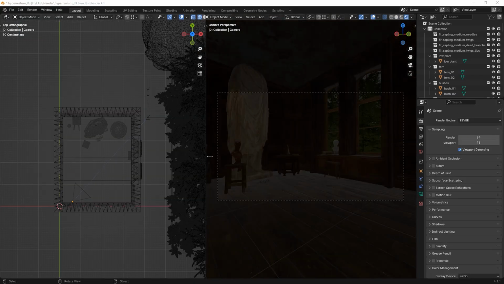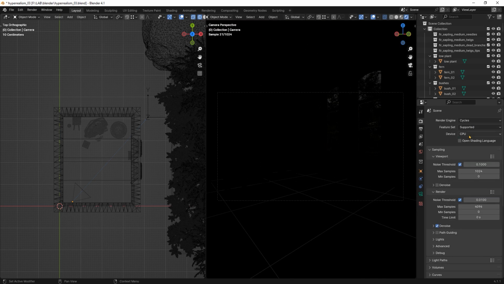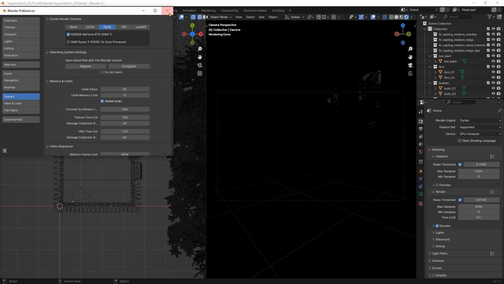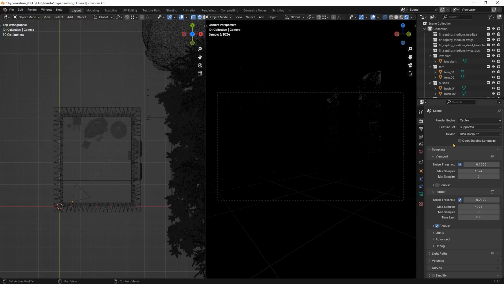Let's set up Cycles. I will be using the GPU instead of the CPU. As you can see, it's grayed out, so we need to go to Preferences, System and choose CUDA or OptiX. Select your card and now the device is no longer grayed out.